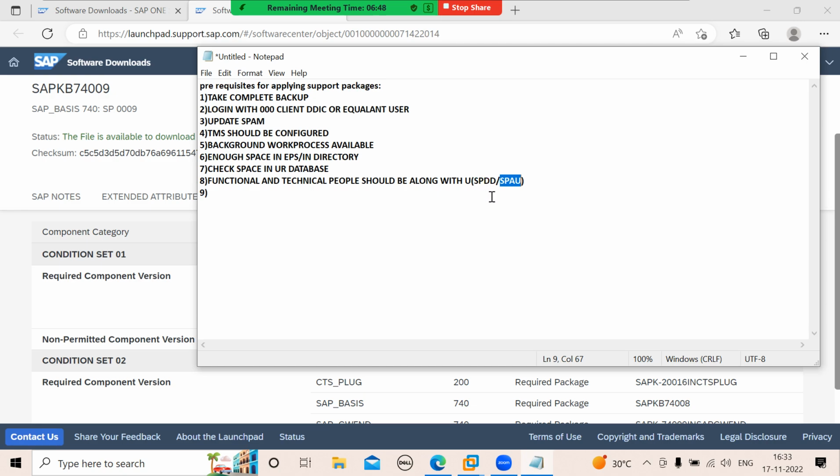So as part of implementation, we change a few table structures and a few standard programs. That means we do some data dictionary changes and some repository changes. But now this patch is coming and overwriting your changes, so you lose all your changes. That is the reason it will stop you and ask you to lock your SPDD and SPAU objects, the data dictionary objects and repository objects.